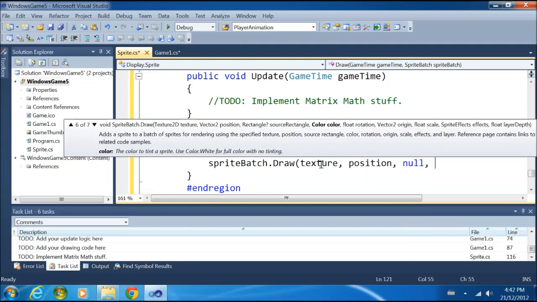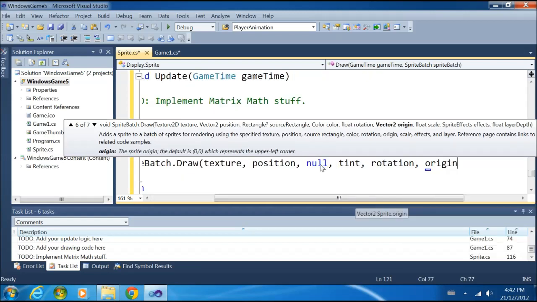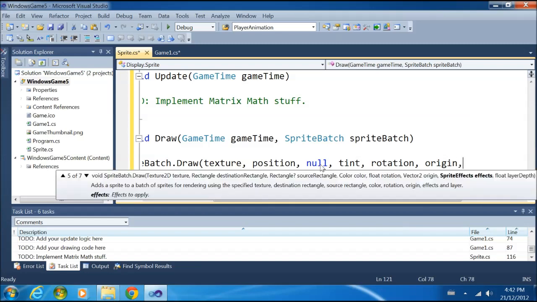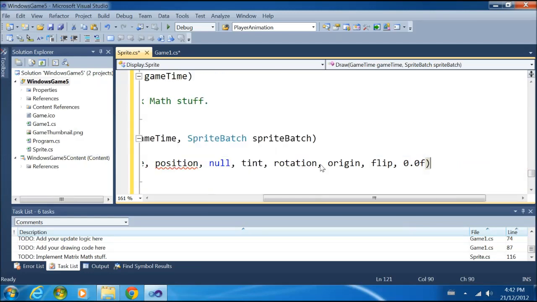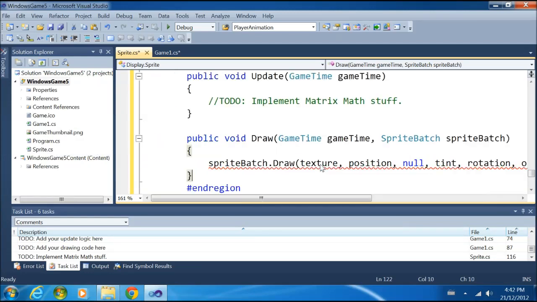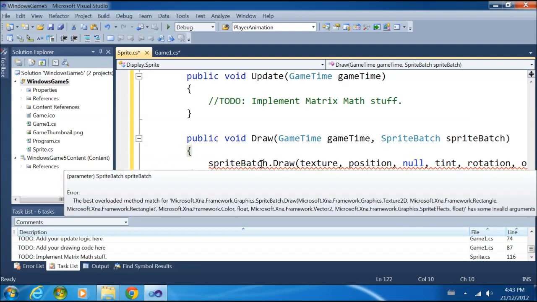The next one's going to be null. I don't know what this one actually does, so we'll just put it as null. Rectangle, question mark, source rectangle. I don't know what that means. Next is going to be our color, so this is going to be our tint. Next one, rotation. See why I called this stuff that? Next is vector2 origin. Oops, sorry. Next is sprite effects, so flip. And then float, layer depth, 0.0. I'm not quite sure what that does. So this is a little more complicated, but it's very, very functional. It's not that scary. What are you complaining about now?